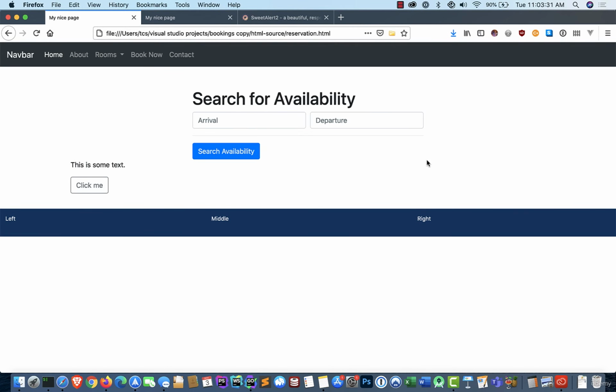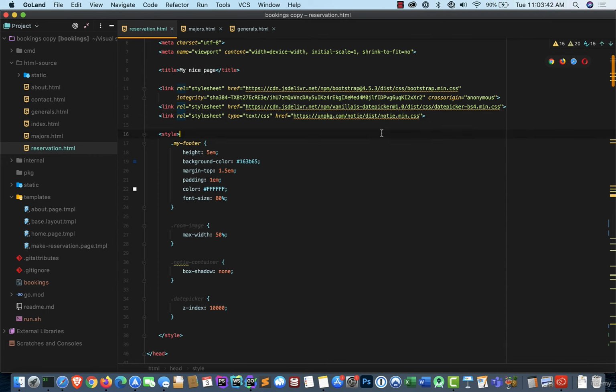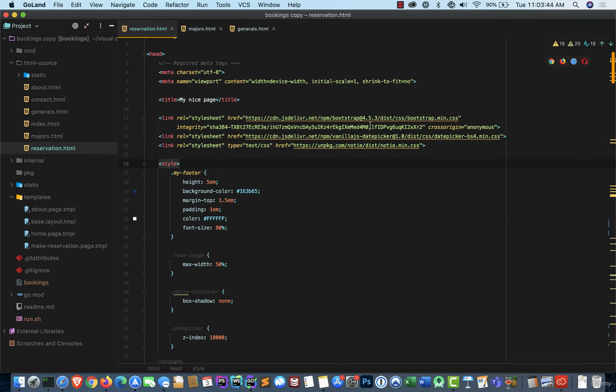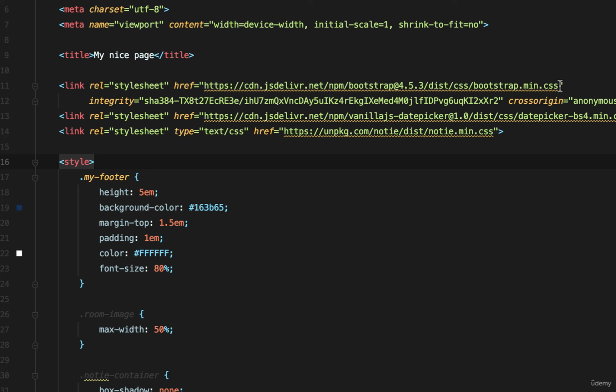So let's talk about cascading style sheets for a little while. So this is my reservation.html page, which we're eventually going to cut up into a Golang template. If I look at the HTML for that page, I have all of these imports at the top. So a link to a style sheet and then a style sheet on a remote server somewhere.